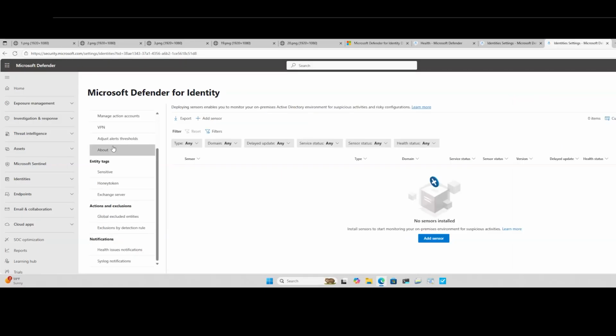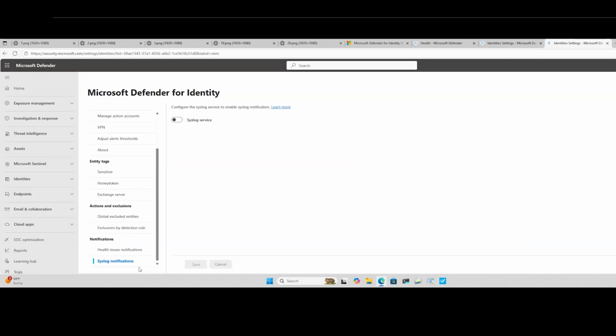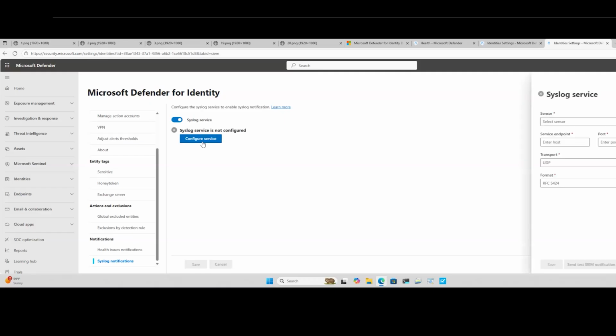The one thing that my notes did show that a lot of tenants do not have is the syslog service. If you enable this, you can start ingesting your syslog. For those who don't know, syslog is from your network equipment, like your firewalls, your switches, things of that nature.